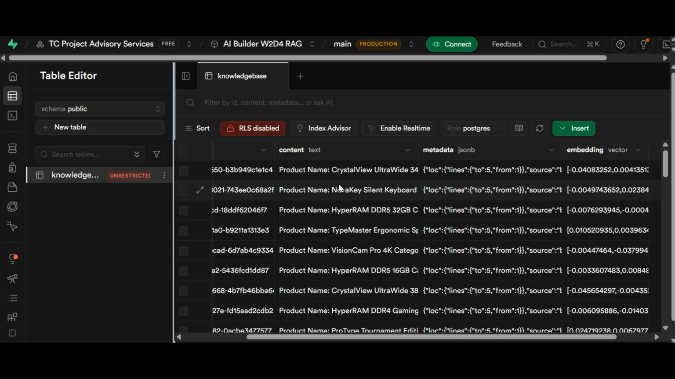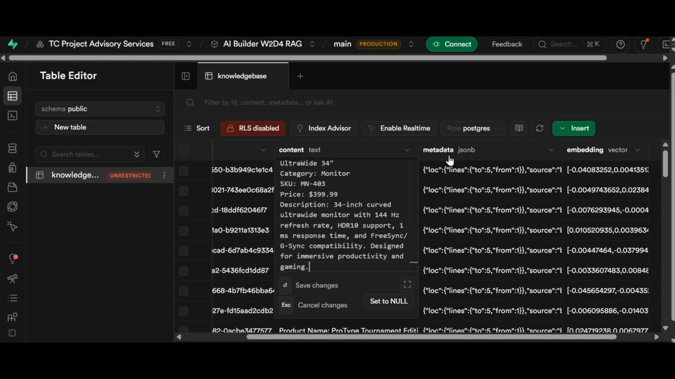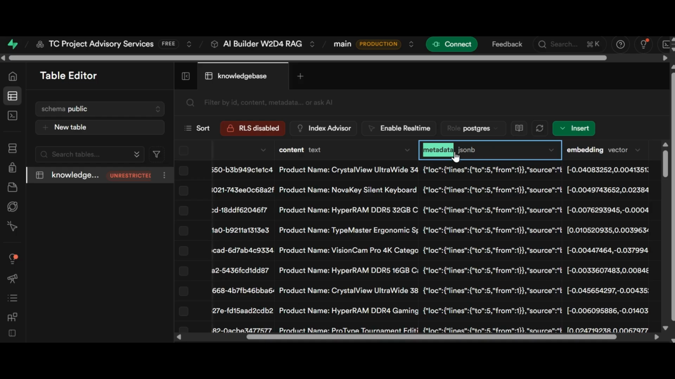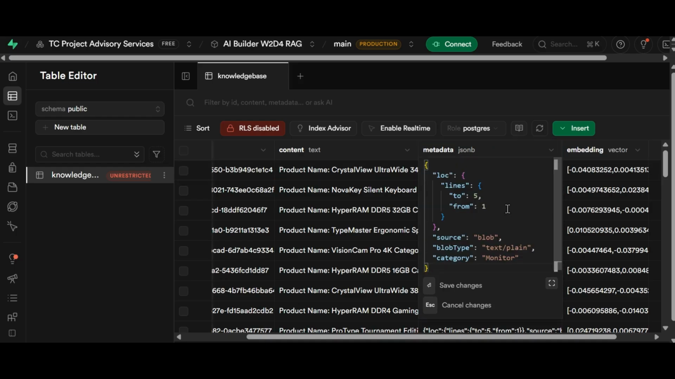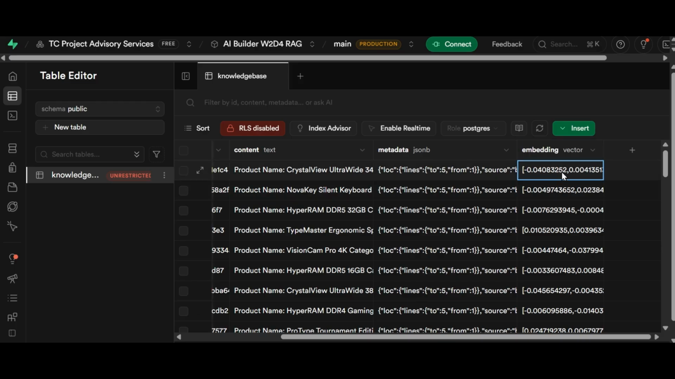Remember, just now I mapped the 5 or 6 columns in the spreadsheet into 2 columns, content and metadata, whereby content contains the few columns of the product, whereas the metadata is JSON. This is a category of the product: monitor. And what the embedding LLM, the OpenAI small model, does is vectorize the data. So this is like a coordinate.